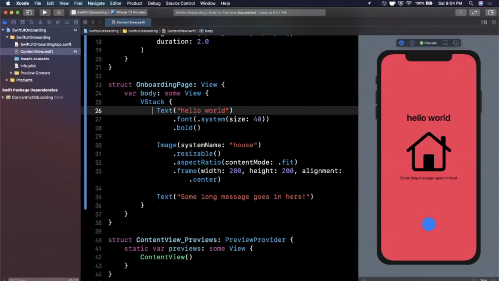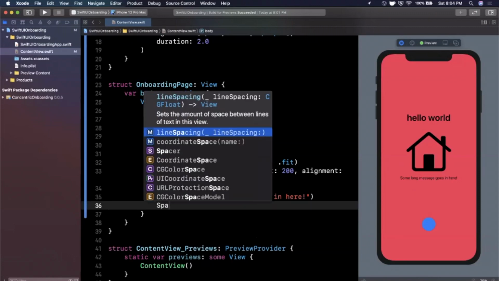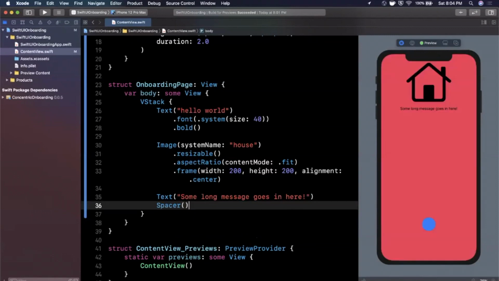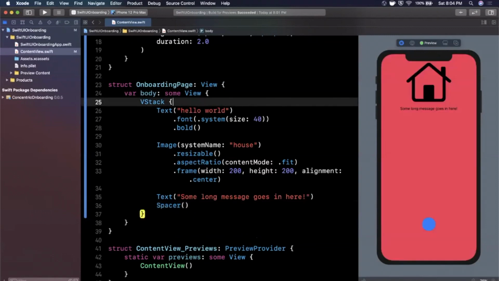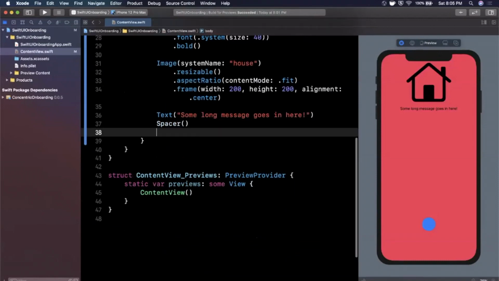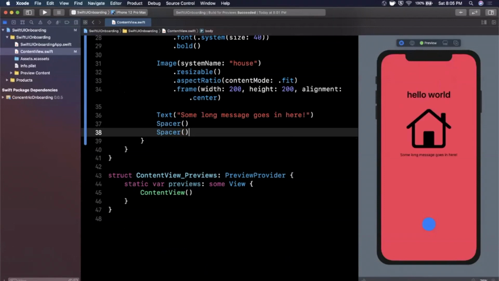I kind of want it to be pushed up to the top. So I'm going to add a spacer here. And we'll see what that does. Looks like it pushed it up a little too much. Let's add a spacer here, and let's add one more spacer here. At this point, I'm cheating and using too many spacers, but that looks to be just about what I want.